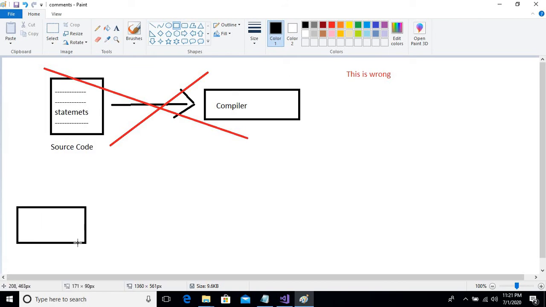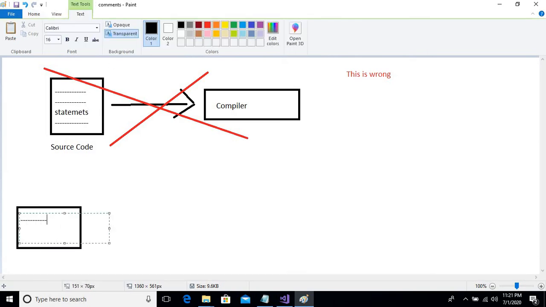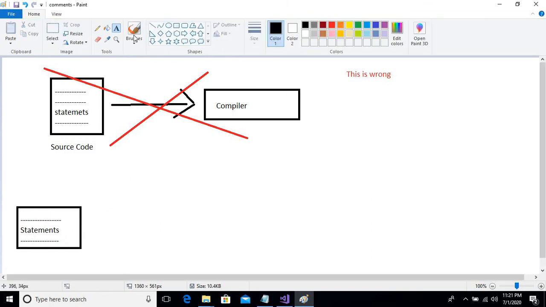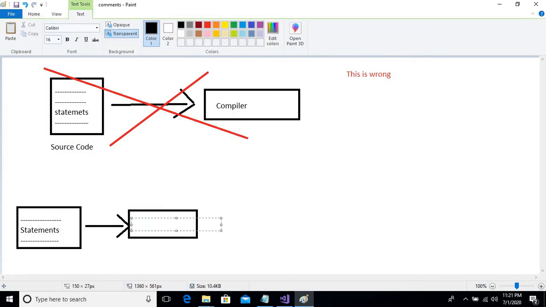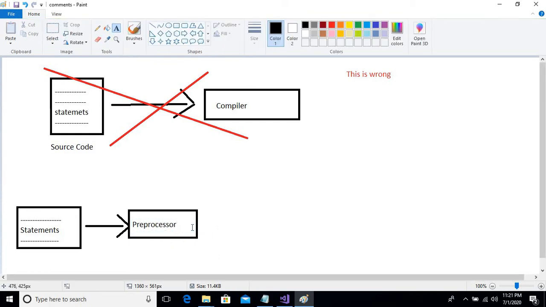So guys, let's say you have your source code. Consider this as your source code, these statements. The source code is firstly given to an entity, and the name of the entity is preprocessor. The source code is first given to the preprocessor.